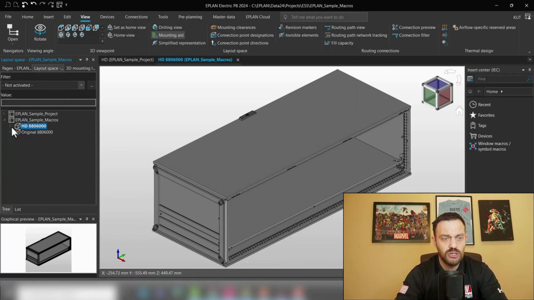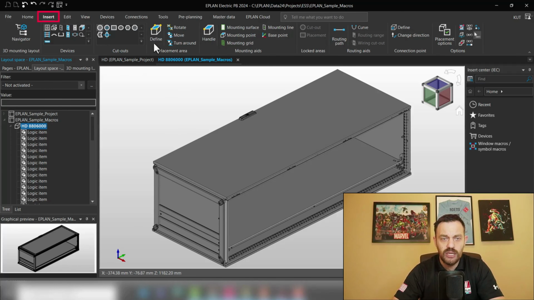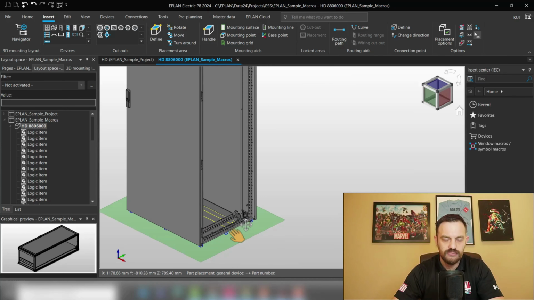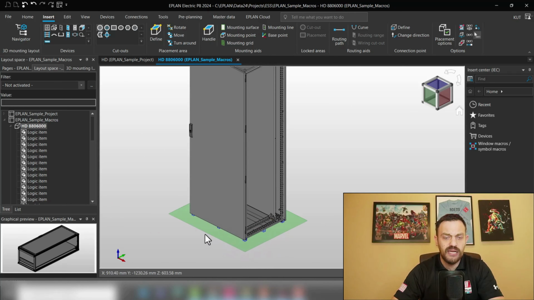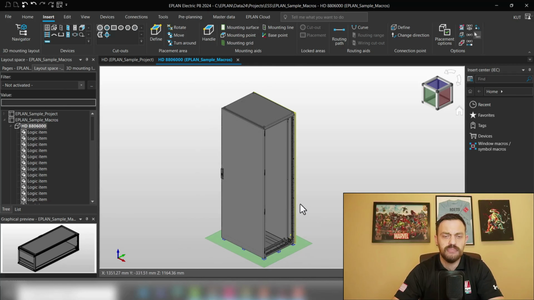If you would like to proceed very quickly, what you need to do now is insert the placement area. Under insert, we can go to placement area and define the respective placement area. In our case, this will be this rectangle here. After you have placed the placement area, it appears as a green plane here and the enclosure is placed.